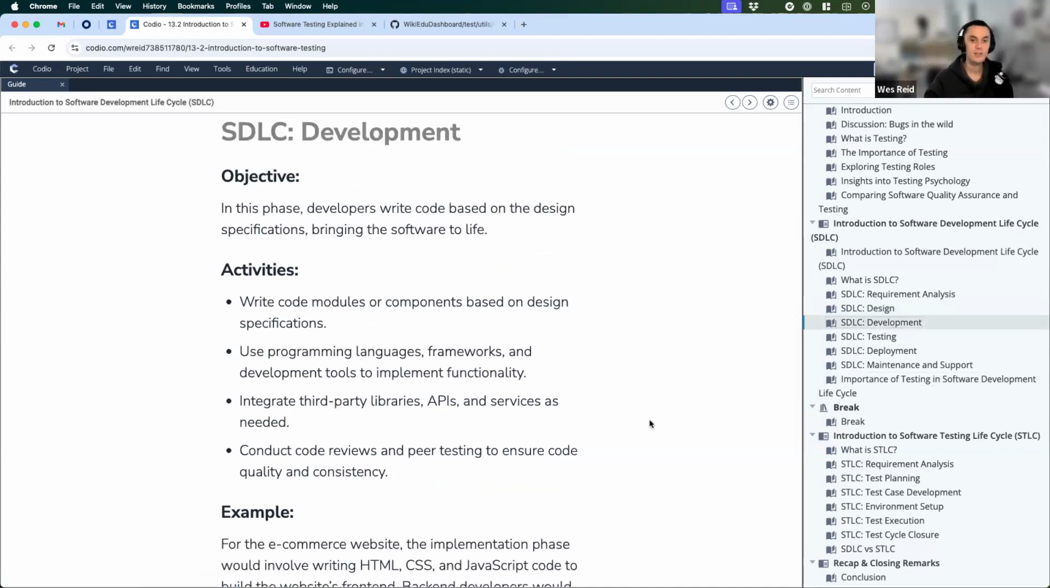The development stage, that's what you all have been practicing. This is where we write some code. So all of these things are things that you all have hopefully practiced in some capacity, perhaps besides this last one here, but you could be writing code modules or components. You could be using different programming languages and frameworks like React. You might be integrating third-party libraries, so external APIs to pull in information and do something interesting with it. And as part of this process, as software developers in collaboration, perhaps using Git and GitHub, which we talked about previously, you would be conducting code reviews and peer testing to ensure code quality and consistency.